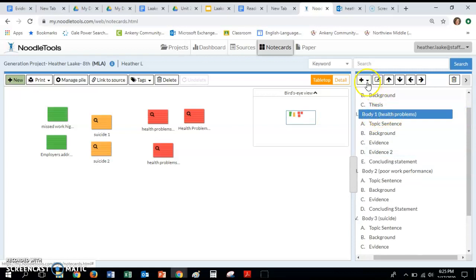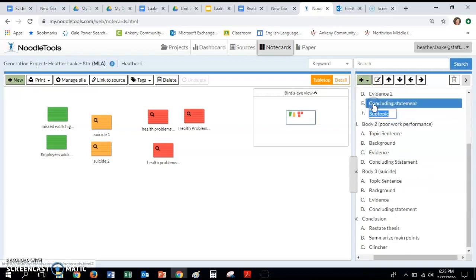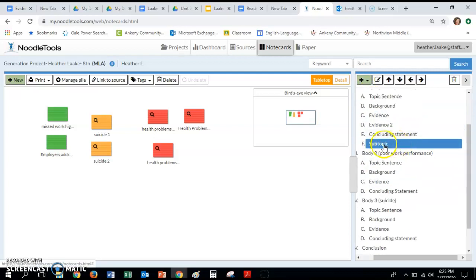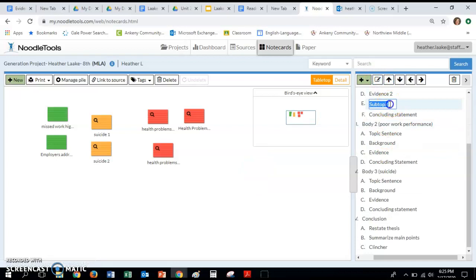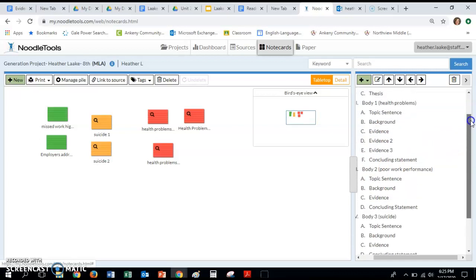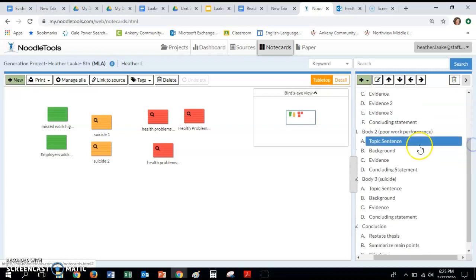So under body paragraph 1 I'm going to add subtopic. It puts it at the bottom, but all I need to do is select it here and move it up 1, and then go to the edit box, and I'm going to do evidence 3 because I have 3 pieces of evidence for reason 1. The minimum amount of evidence you need for each body paragraph is 2, but for my first reason I actually have 3 pieces of evidence.